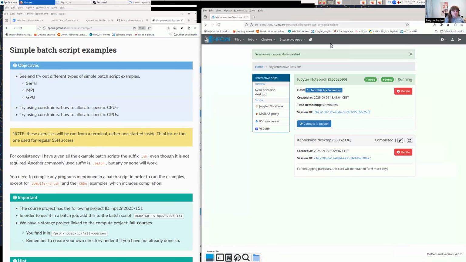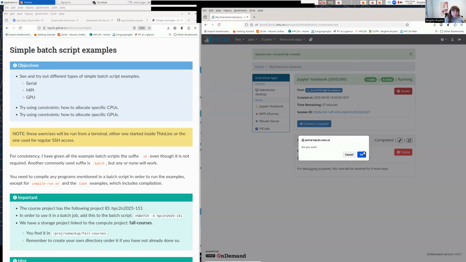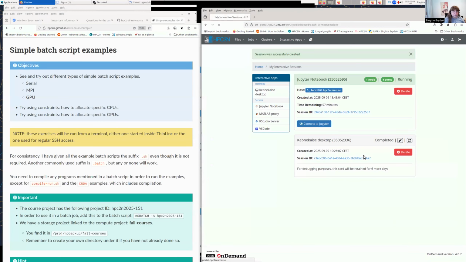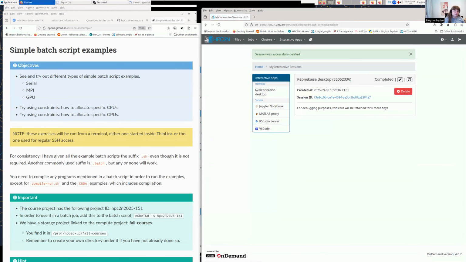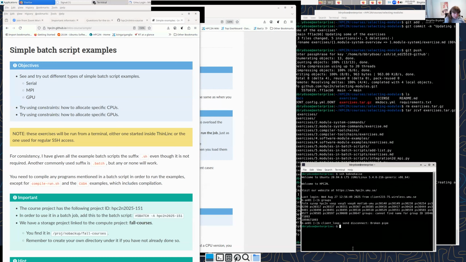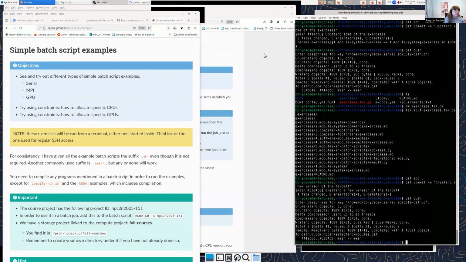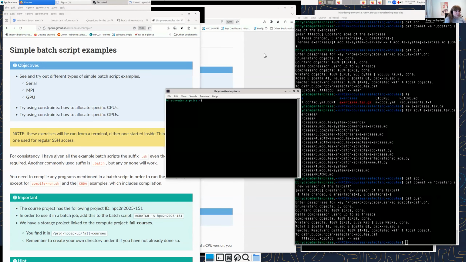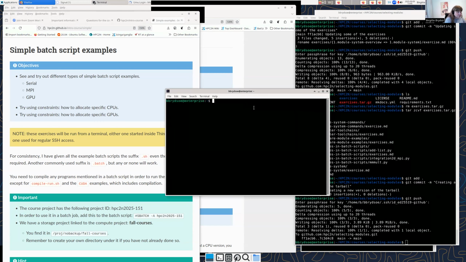Just need to start. Well, this. Failed attempt to find the terminal.